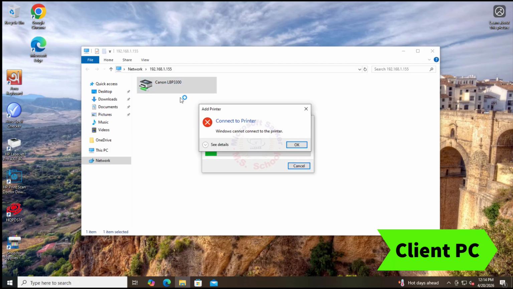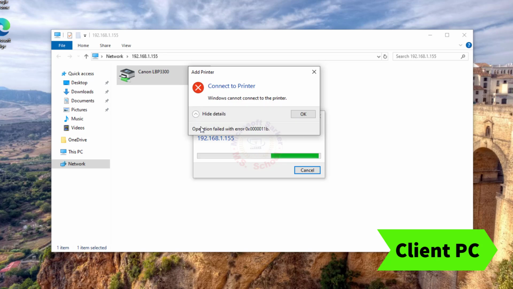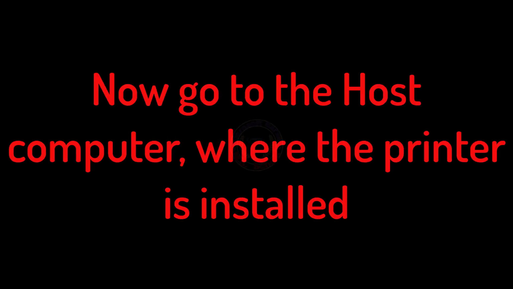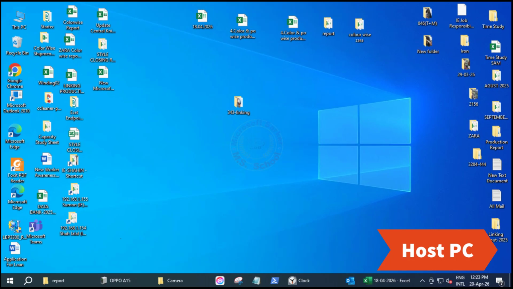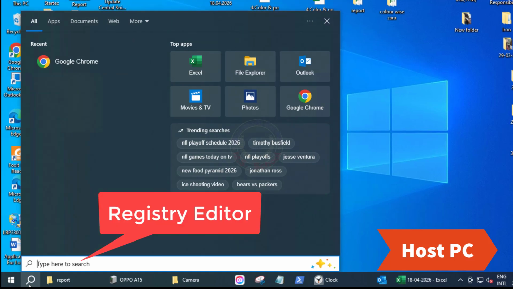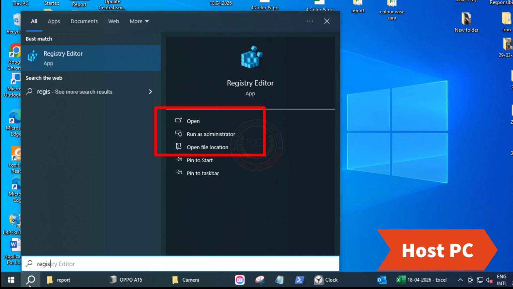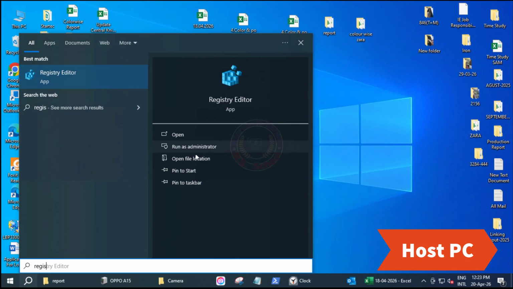Today, I will show you how to fix "Windows couldn't connect to the printer and the operation failed with error 0x00011b". Let's get started. Now go to the host computer, where the printer is installed. Press the Windows key and type in Registry Editor, click on Registry Editor in the search bar, and click Run as Administrator.